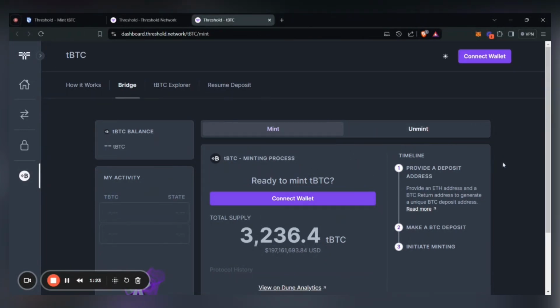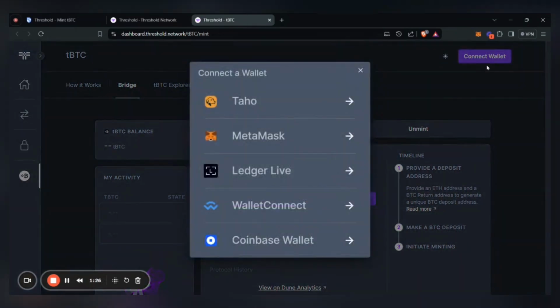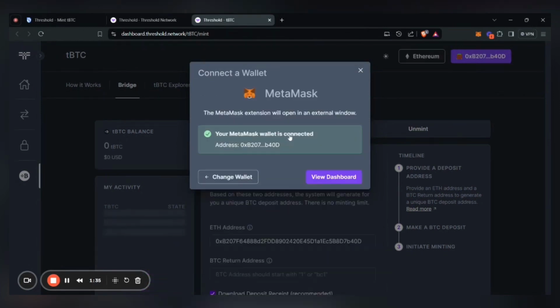Now, we must connect our Ethereum wallet. Select your wallet of choice. For this demo, I am going to be using MetaMask. Once connected, just click View Dashboard.